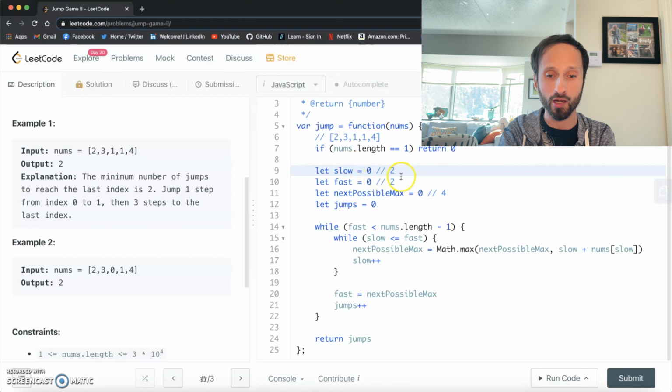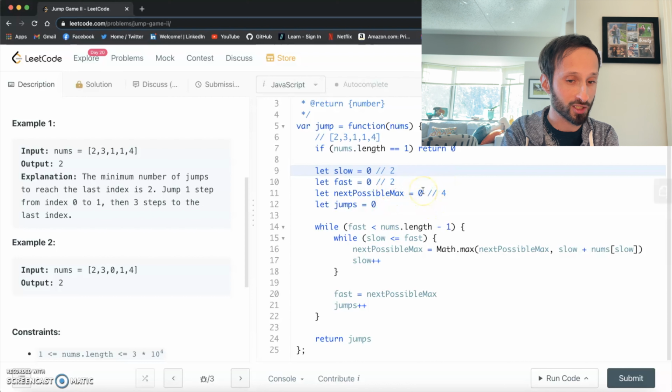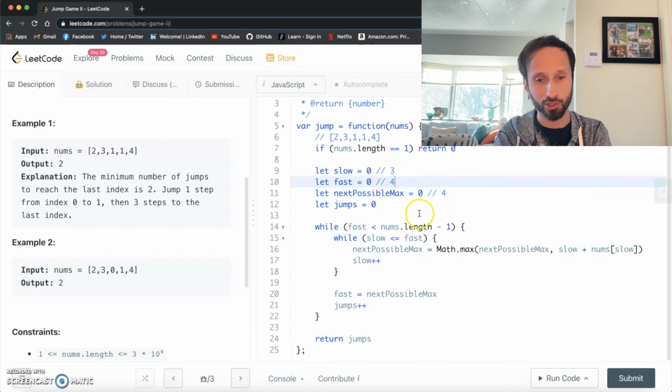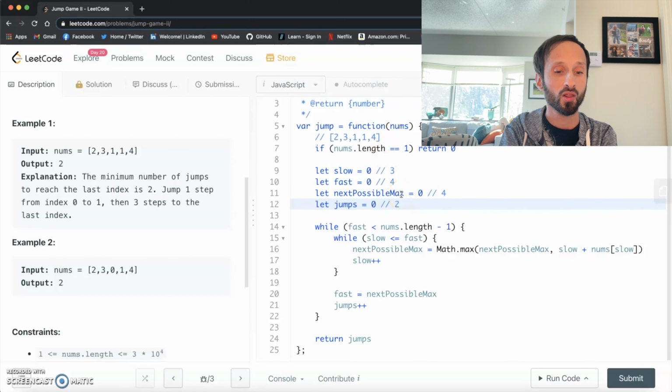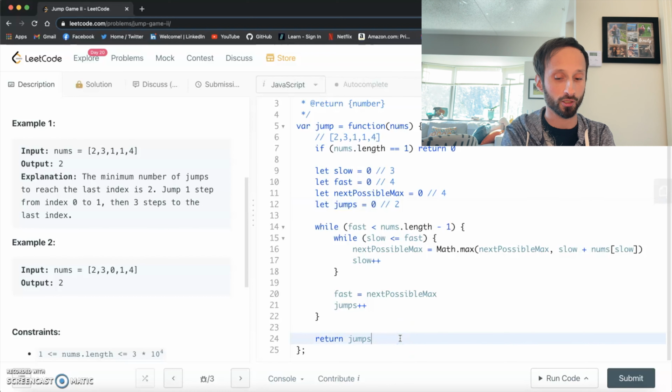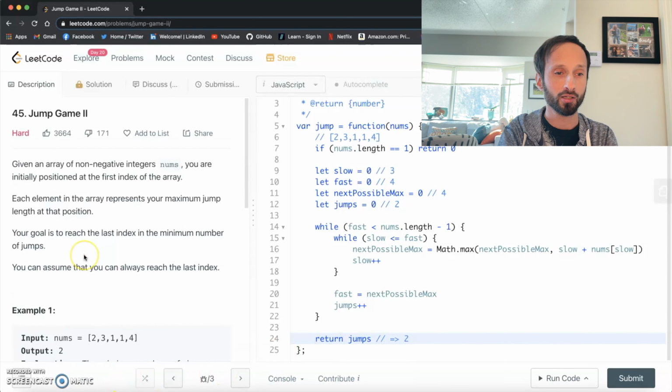2 and 2 are equal, so we go one more time, and we say, what's bigger? 4 or 1 plus 2, which is 3. 4 is bigger. We increment slow one more time, and we end up breaking out of that loop. Now, fast becomes next possible max, which is 4. And we, by the way, should have incremented jump now twice. That is now our answer, and we go ahead and we return 2. So that, ladies and gentlemen, again, is our run-through of Jump Game number 2, LeetCode problem number 45.